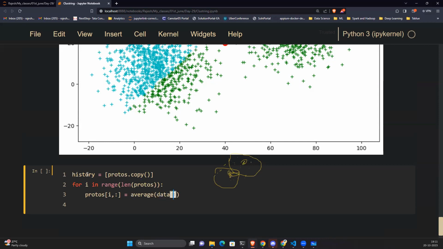So how many times do we have to do this step? Until the shifting of the centroid becomes constant. Even if we are shifting somewhere, the distance between the points will become stable. It becomes constant. Then we can say this is our final point. Okay. So closest data is equal to data, closest equal to 1, comma, axis equal to 0.